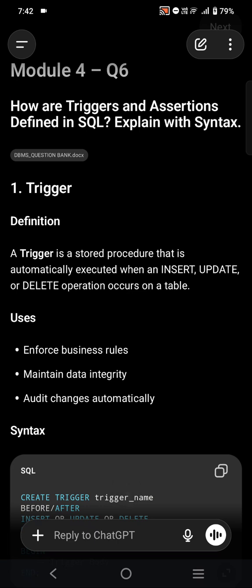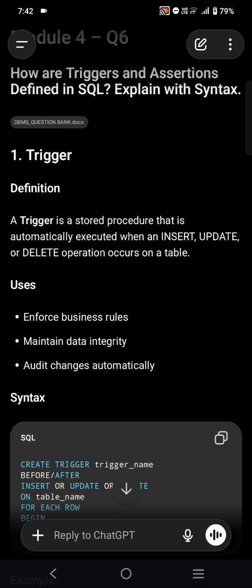Triggers and assertions defined in SQL. Explain with syntax. Trigger: a trigger is a stored procedure that is automatically executed when an insert, update, or delete operation occurs on a table. Used to enforce business rules, maintain data integrity, and audit changes automatically.